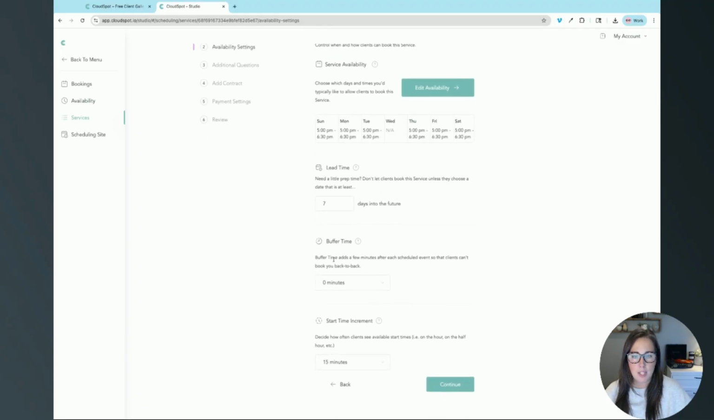Next is your buffer time. So the buffer time will add a few minutes to the scheduled event, so that way clients can't book you back to back. So I am going to put 1 hour in between here. I am only taking on 1 client per evening, so I don't want more than 1 client to be able to book me. So since I have it from 5:30 to 6:30 is what I selected, if I put an hour there, only 1 client will be able to book me.